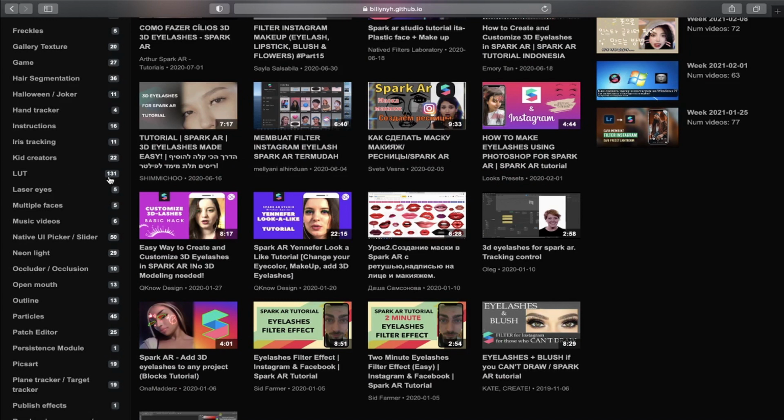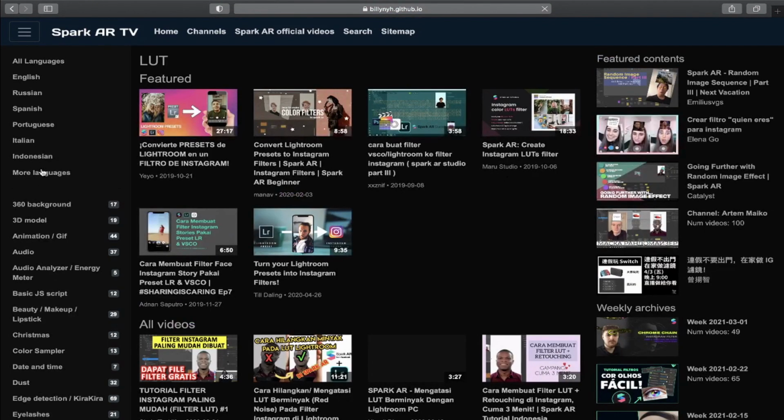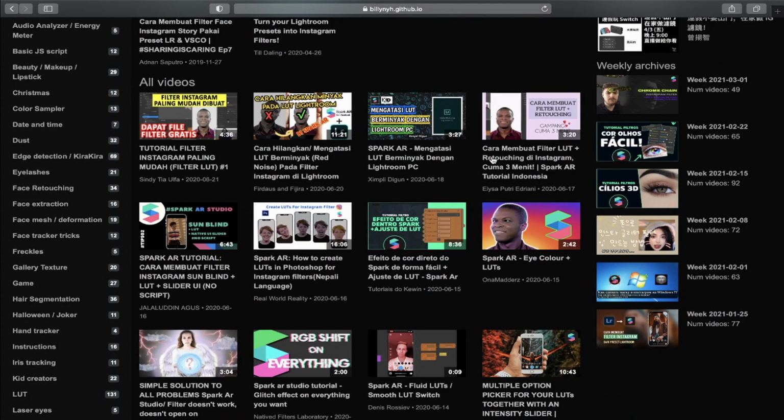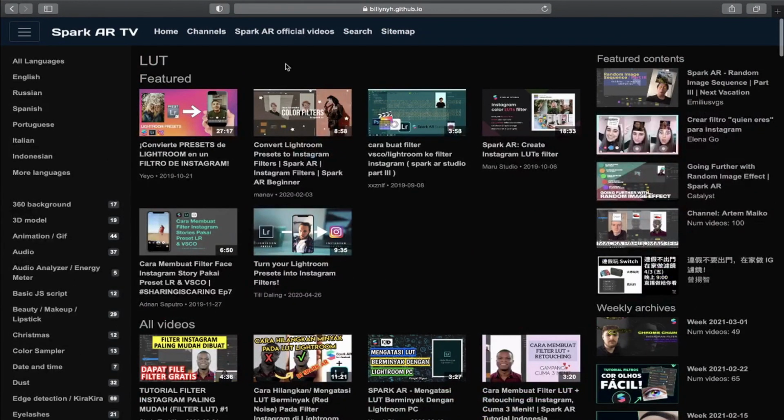So a lot of people in my comments ask about LUT filters, how to combine them with other effects. If we click on this, then you can scroll through and you can see how to create LUTs, how to import them into Instagram, combine them with different filter types, and all kinds of cool stuff. I really can't recommend this website enough. It's awesome. One other thing I want to mention is the channels section.